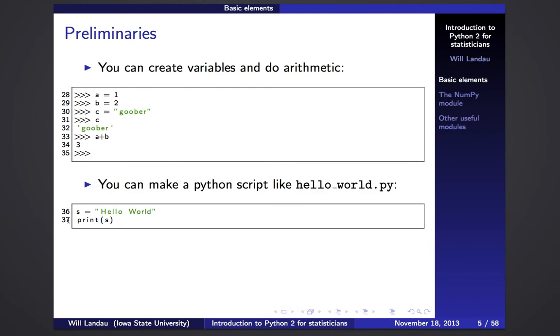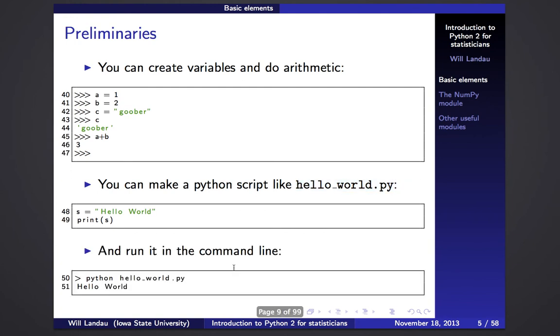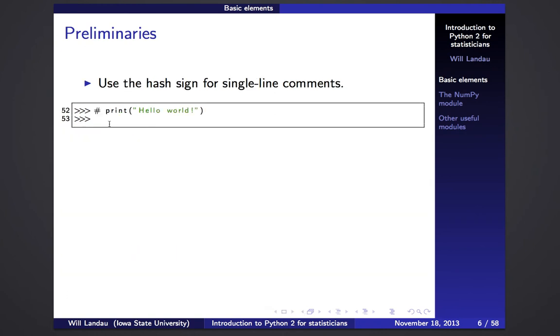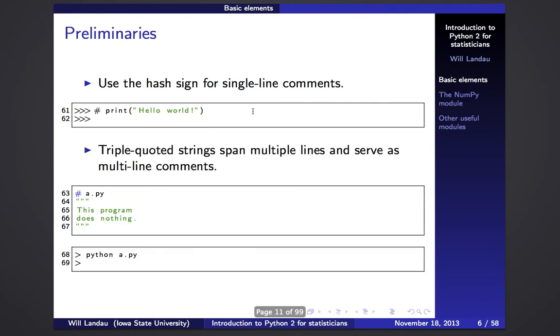You can also write Python scripts. You can take a bit of text, save it in a file, and then call Python on that file. You can type in Python and then give it the file, and it'll execute whatever is in this .py file. Single-line hashes are single-line comments. You can also use triple quotes as sort of a workaround for multi-line comments. There's no native multi-line comment support, but triple-quoted strings extend over several lines, and this is a good workaround for multi-line comments.